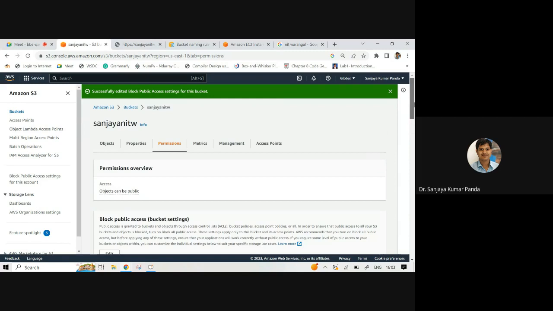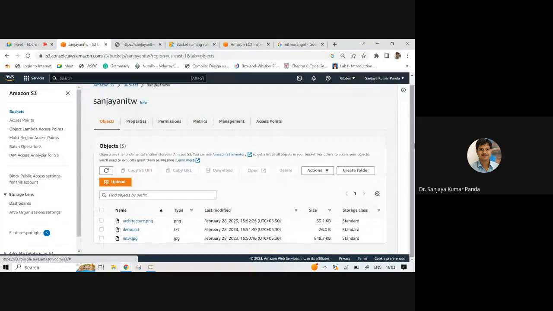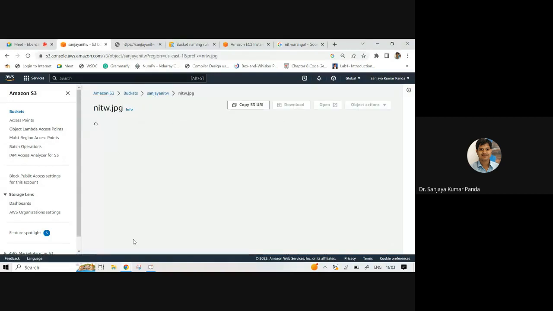Another thing, we'll see now whether it is possible to extract an object or not. So let us go again inside a particular object, that is nitw.jpg.